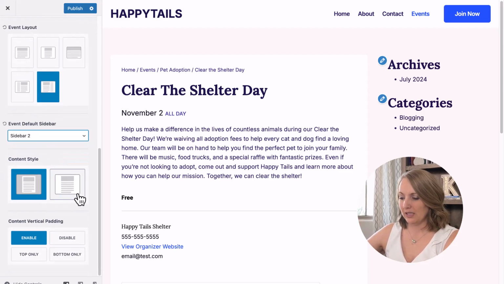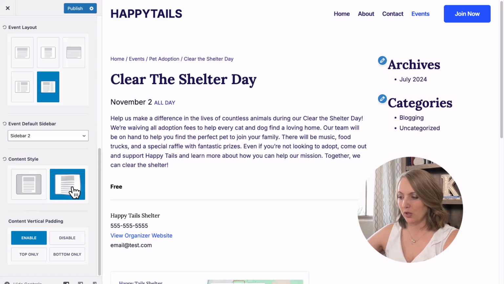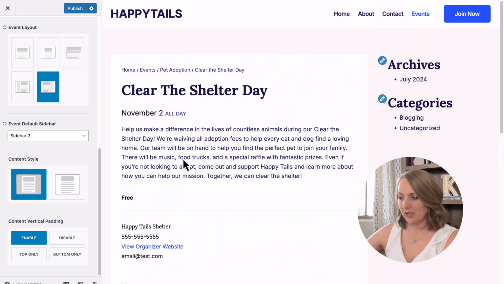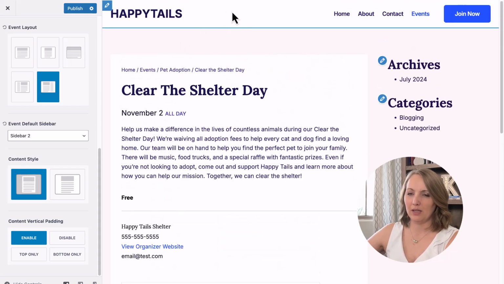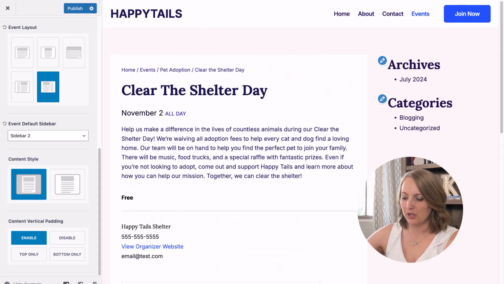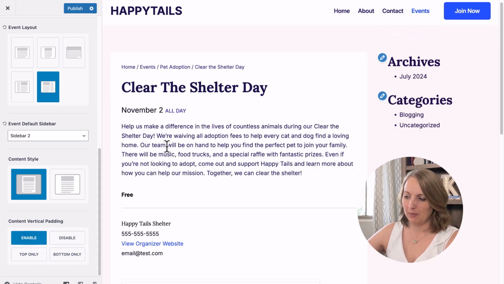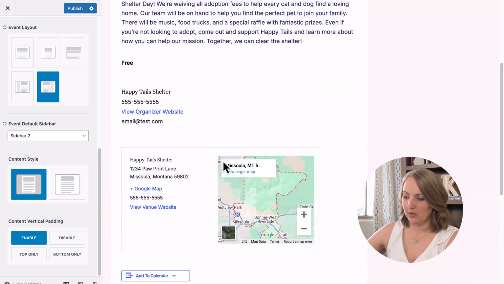And then as far as the content style goes, we can have it boxed, or you can also choose it to be unboxed as well. I'm going to keep mine boxed for now just so that our header and also the rest of the page kind of has some separation to it. And then as far as vertical padding, you can also turn those on or off. If you disable it, it goes all the way up to the top. I think it's important to keep it on, and same at the bottom if you wanted to eliminate that.